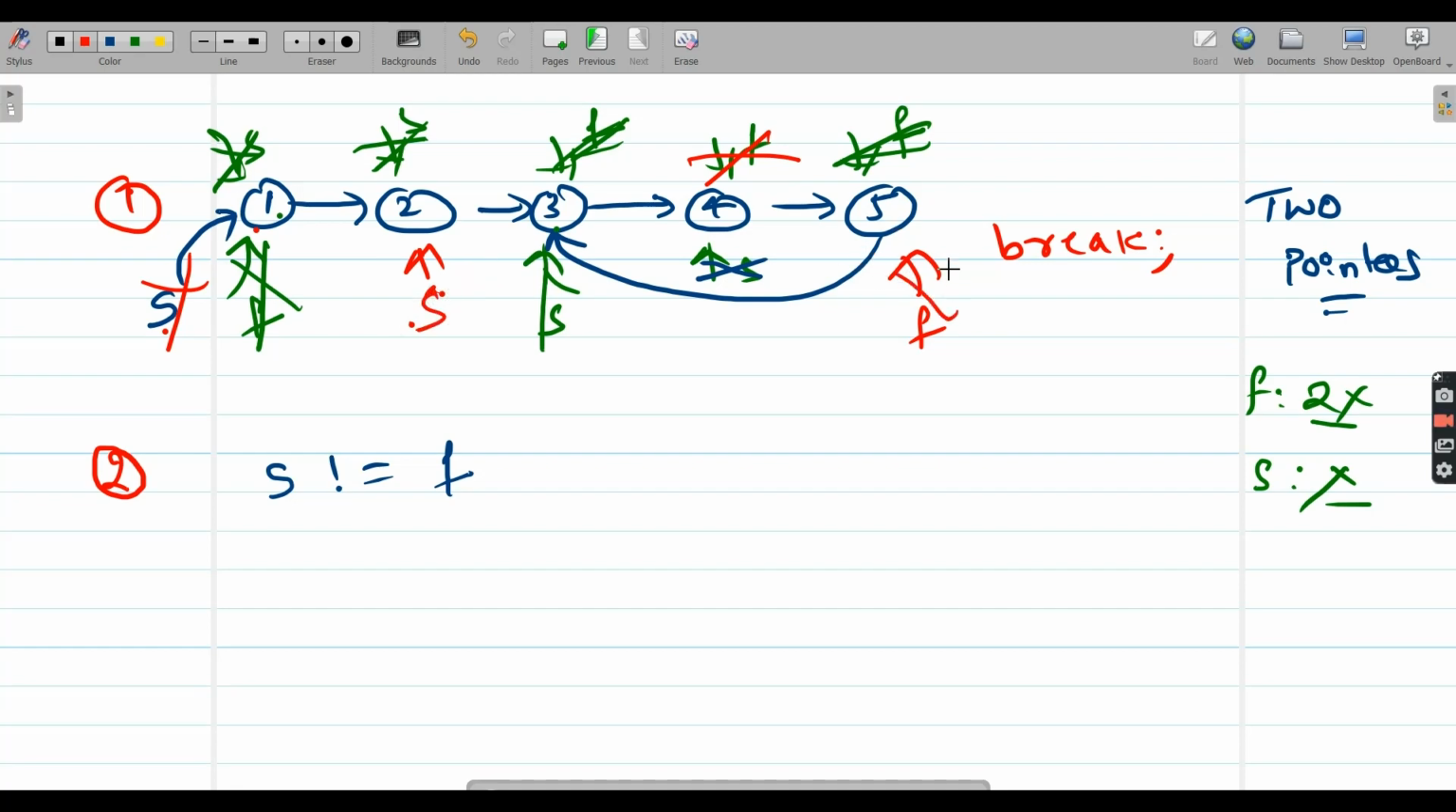Are they equal? No. Then I'm going to move fast by one position and slow by one position. Are they equal? Yes. And you can see this is the node where the loop is starting, right? And we are done with the first step. Now the final step is removing the loop. So how are you going to remove the loop?